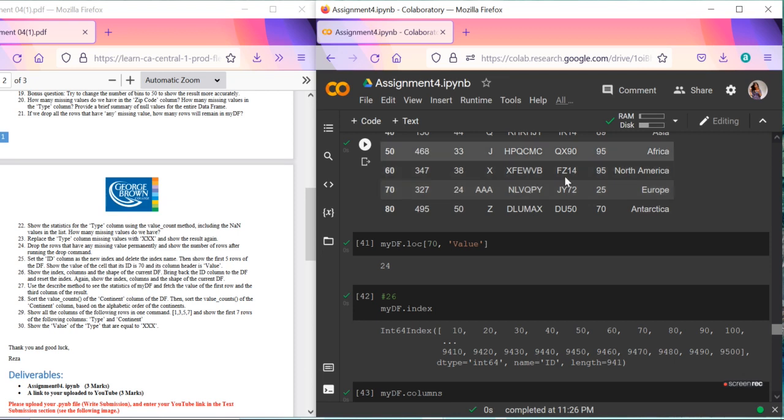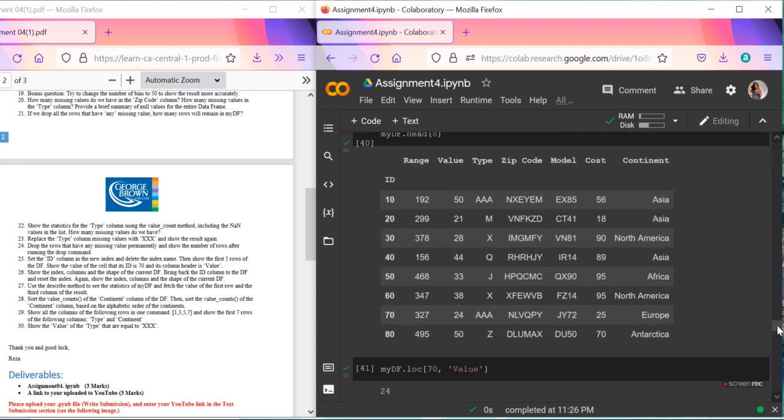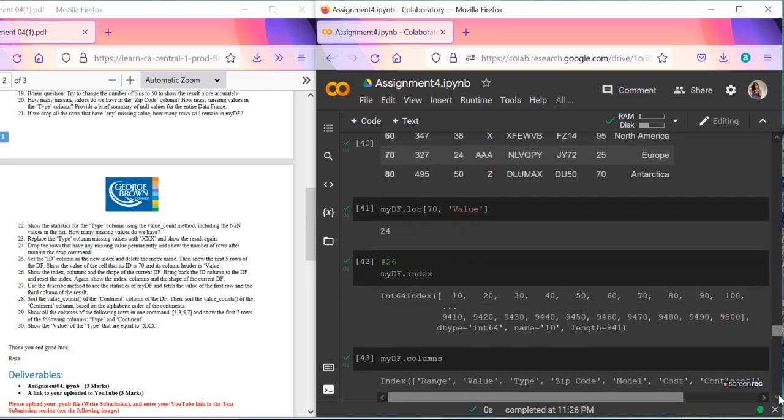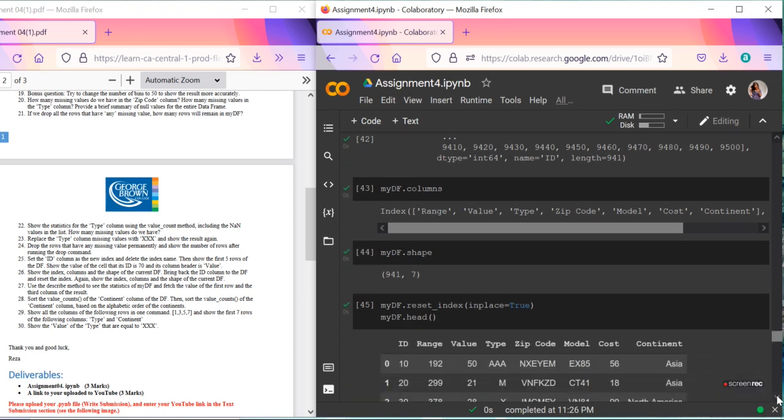If it had been range, then for 70 it would show the range, or the type would be AAA, or the zip code would be this, or the model would be this, or the range would be this. So it depends on what is shown. Now show the index, columns, and the shape of the current data. For the index, it will show all the 941 entries, and then the columns, and then the shape.